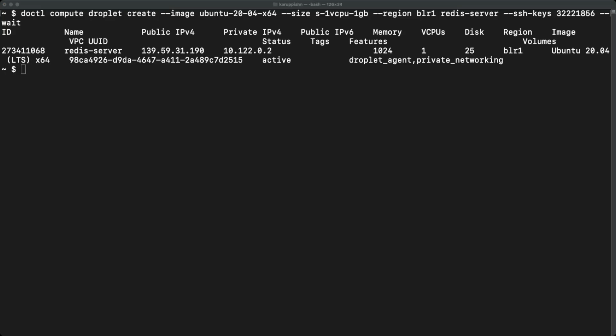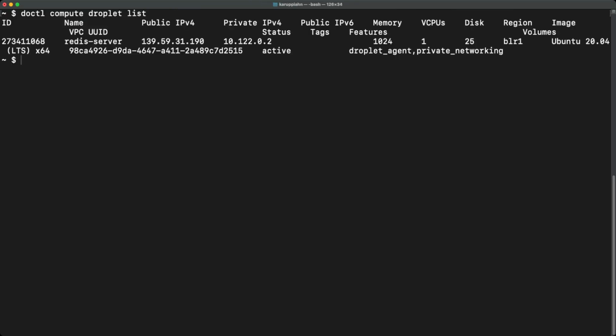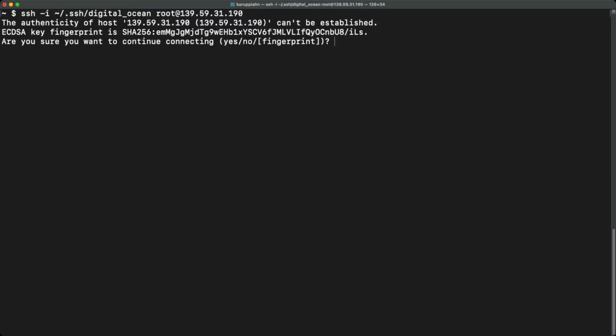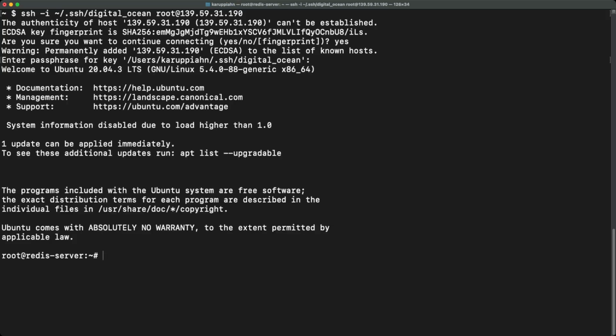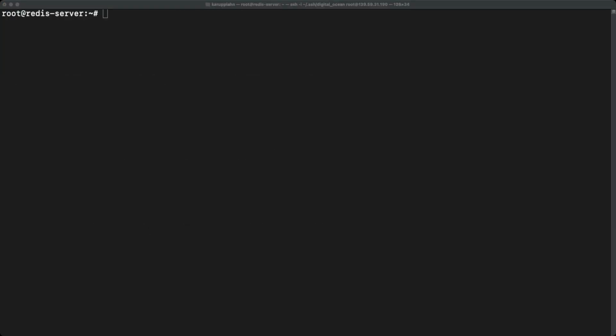Now we have the virtual machine deployed. We can see it in the list of droplets, or list of virtual machines, like this. Now let's SSH into the virtual machine as the root user. To SSH, I'm going to use the public IP of the virtual machine. It looks something like this. Yes, I need to type in my passphrase, which protects the SSH key that I have. Cool. Now we are inside the virtual machine.